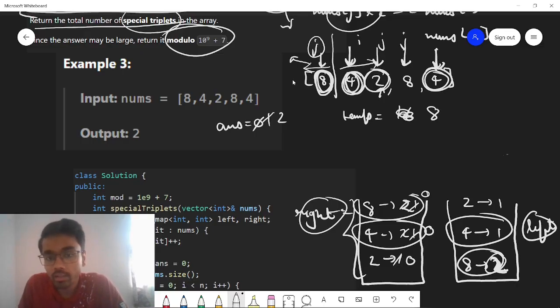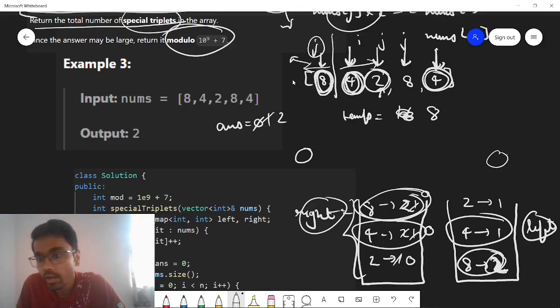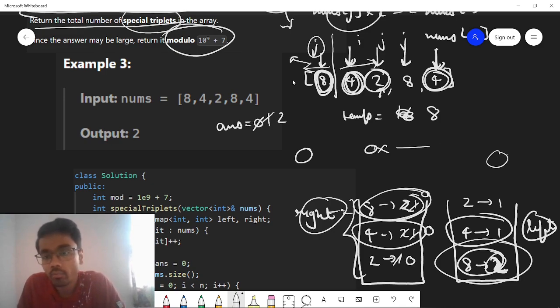Now are there any elements having 8 in the right part as well as in the left part or not? In right we have 8 frequency 0, so there is no 8 element present in the right, and that doesn't make any sense to check in the left, because if there is none in the right, even if it is in the left it won't make a difference, because multiplying 0 with anything will result in 0. So for this combination we won't find anything, so our answer still remains 2.